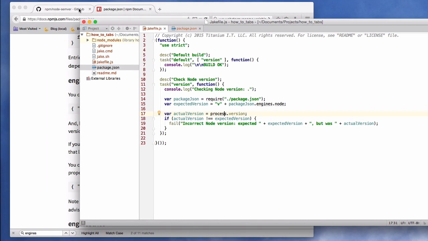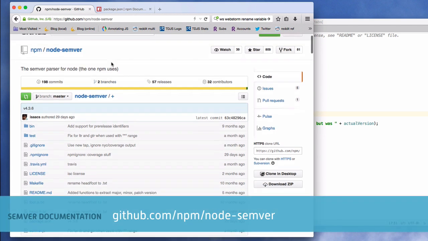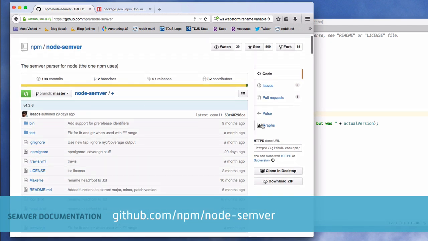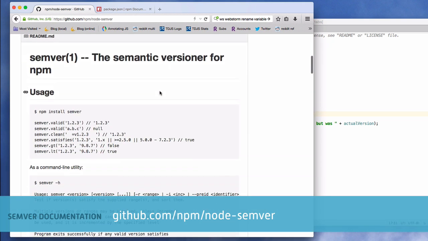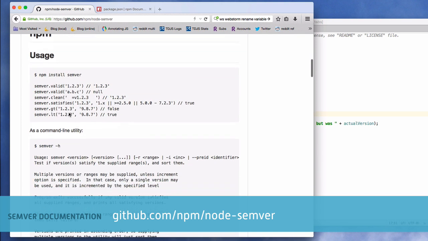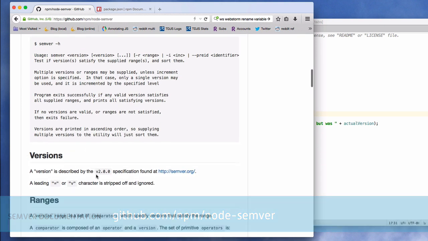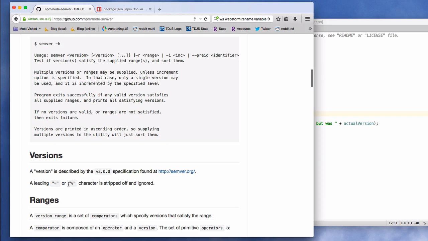There is a library called semver, which is a parser for Node for parsing version numbers that will allow us to check to see if two numbers are equal, regardless of whether or not the v is there. It will strip off that character.